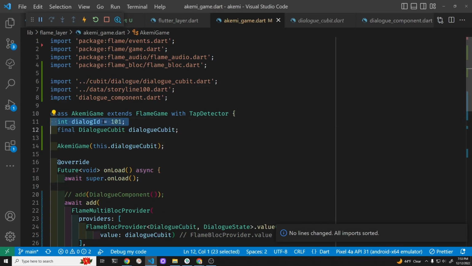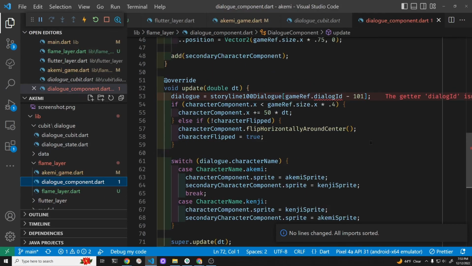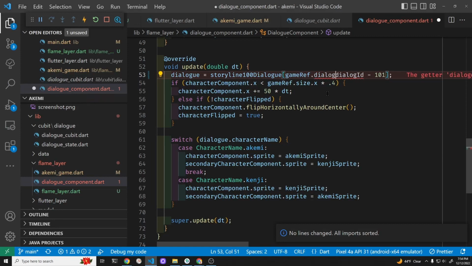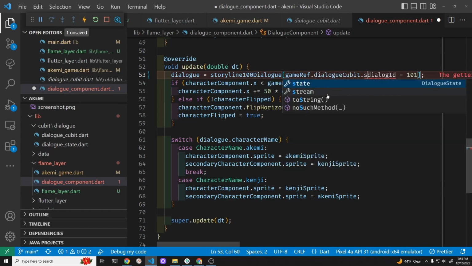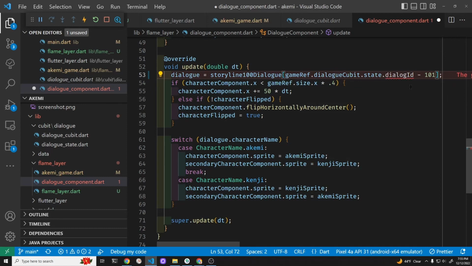We can comment on this, but there will be a problem here. So instead of having the game.dialog ID, that will just grab it from the dialog. Oops. Cubit.state.dialog ID.